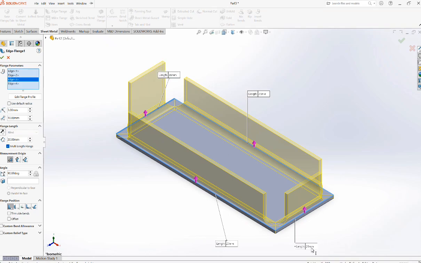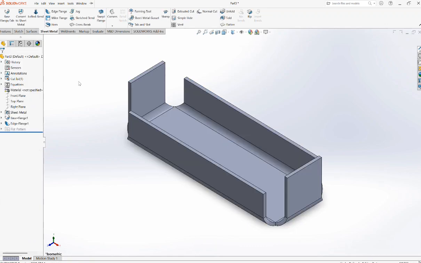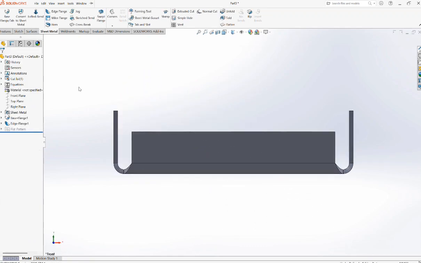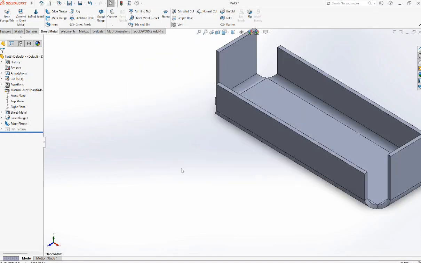Then, choose the flange position to determine if the material stays inside or outside the bend line. Once you're done, select any other edges you want and hit the green check mark.